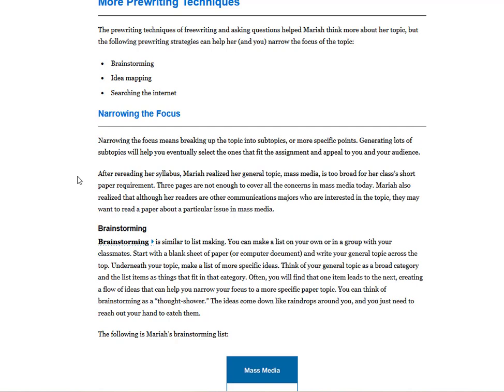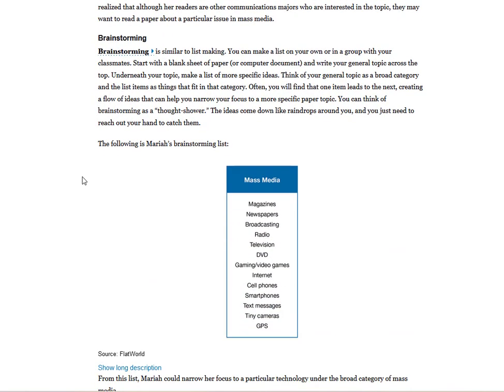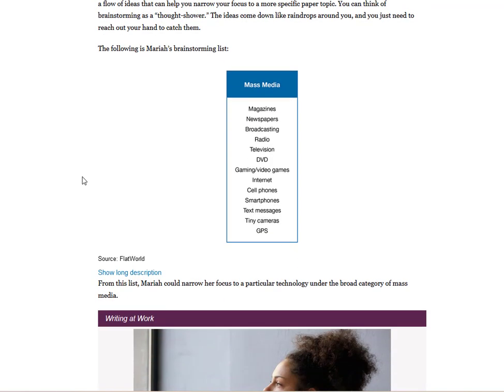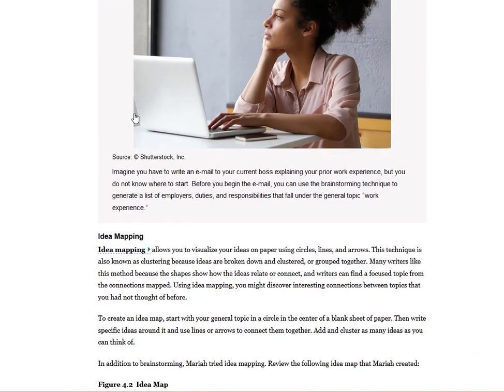Think of your general topic as a broad category and the list items as things that fit in that category. So you can think of brainstorming as a thought shower. The ideas come down like raindrops around you and you just need to catch them. So if you're going to write, for example, listing, and you're doing a paper on mass media, then you would list everything that you associate with the content or topic of mass media. So here is an example of brainstorming and listing.